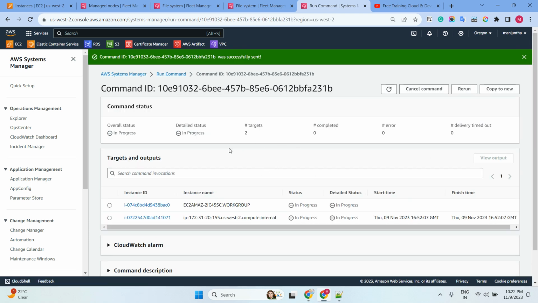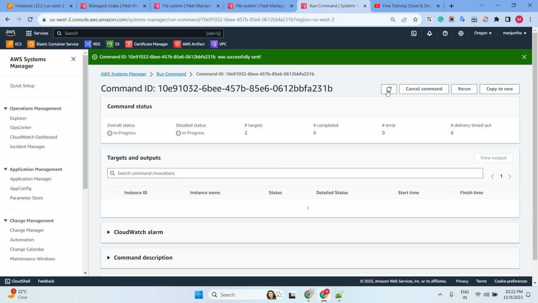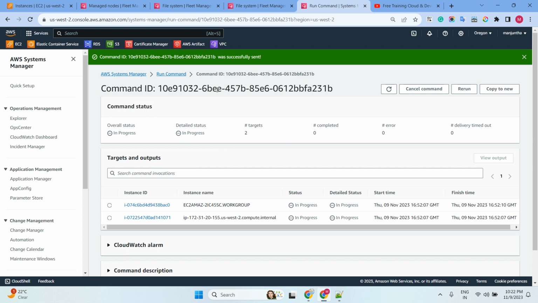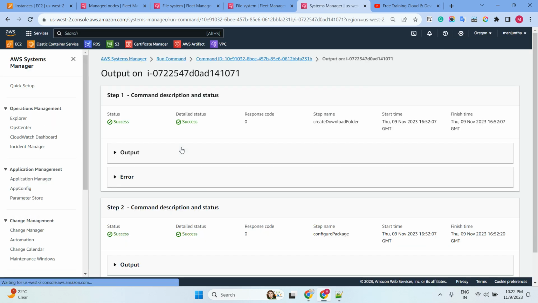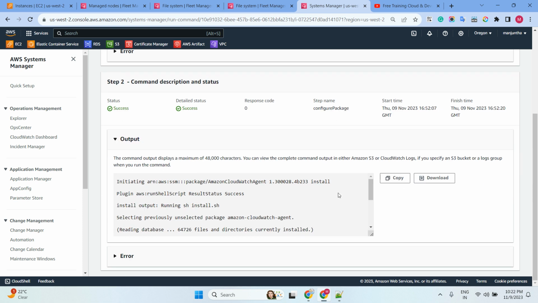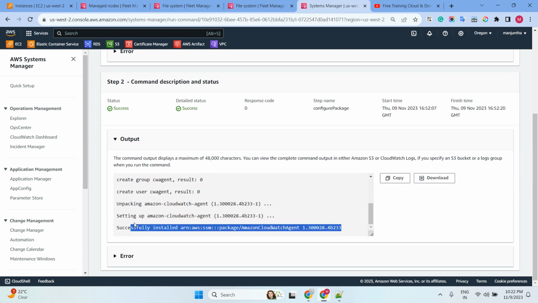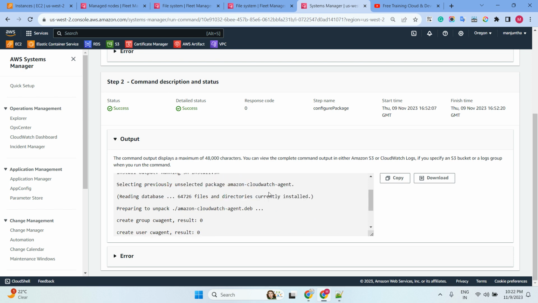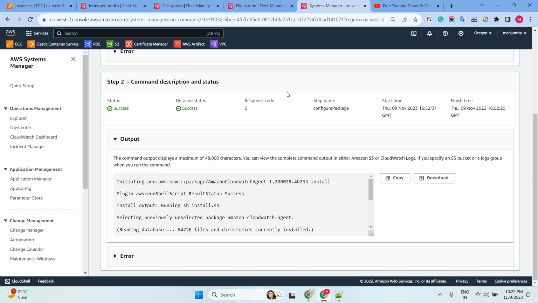If you wanted to do it for PV drivers or some other related packages, you can run it. The document is going to give all the details. Let's wait for it to succeed. You can see the CloudWatch agent succeeded. If we come down, it will show us successfully installed. So this is all about today's topic, that is Fleet Manager.